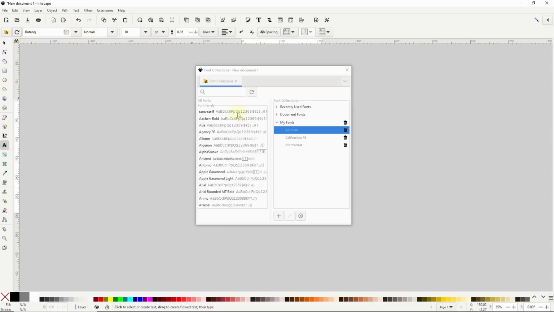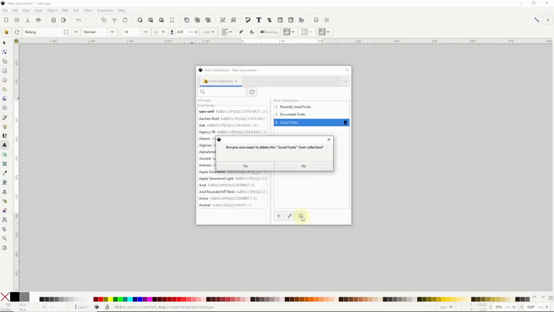If we want to rename a font collection, we can choose it in the font collections list, then we can either click the pencil button down here, or we can double-click its name. And if we want to delete a selected font collection, we can click this X button at the bottom, then click Yes.